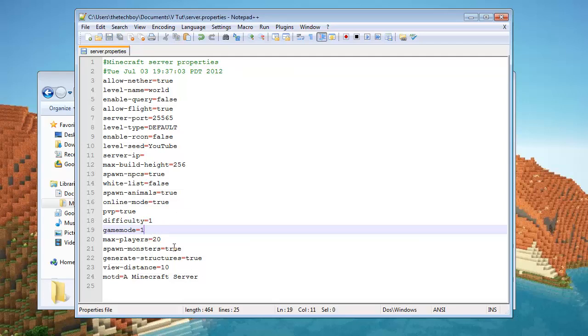Max players is how many players can be on your server at once, but this is determined by how powerful your internet is, how much RAM is dedicated to it, and a lot of other factors. But just keep it on 20, it's good enough. And again, you can look on the Minecraft wiki for more information on how many players can be connected to a computer and stuff. It is very useful for that.